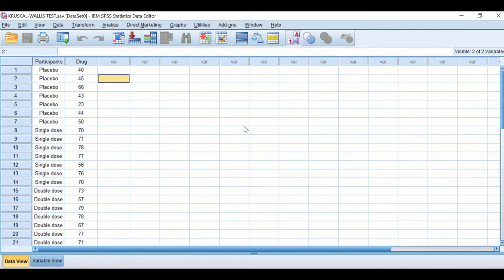The first group is given a placebo, which is not really a drug, anything like water or salt and so on. The second group is given a single dose of the drug. The third group is given a double dose of the drug. And then the drug efficacy was measured, as we have seen here, through a number. As we can see here, the group size is small. In each group there are 7 participants.